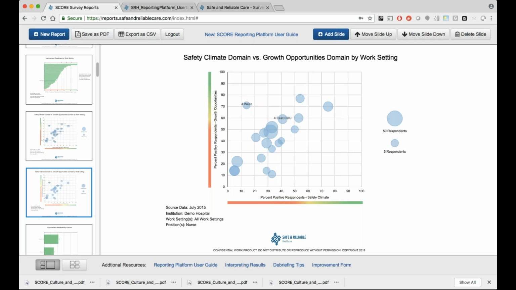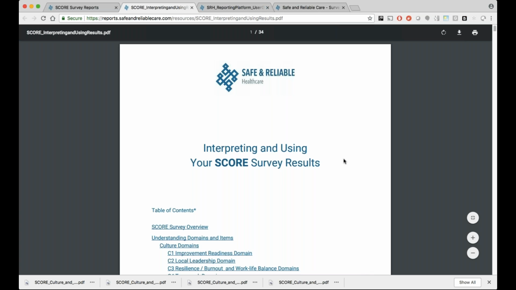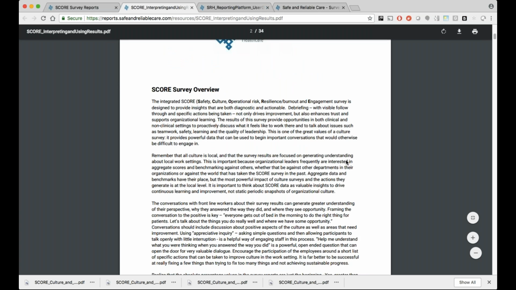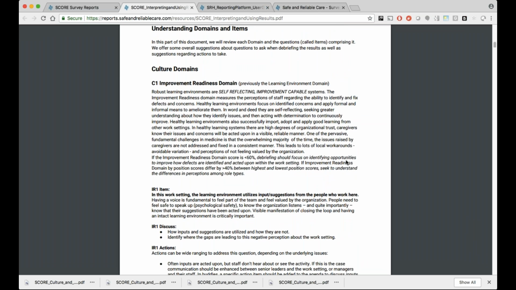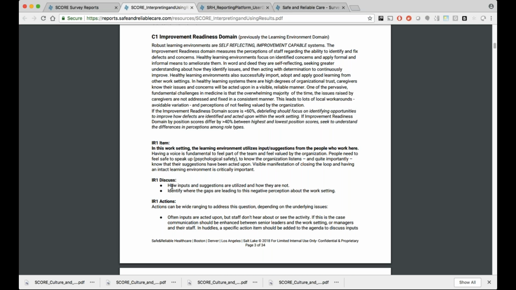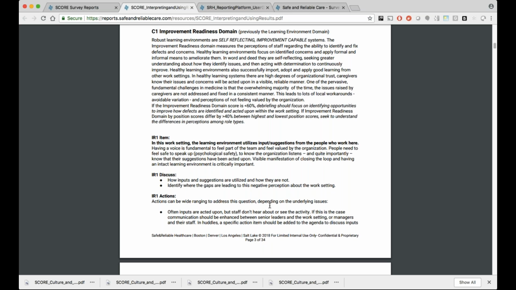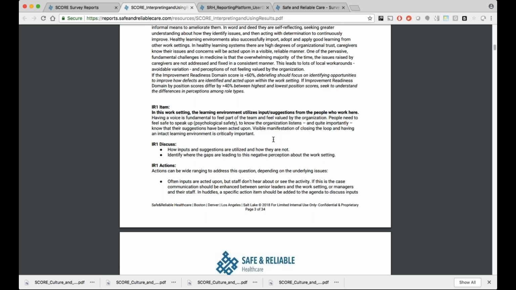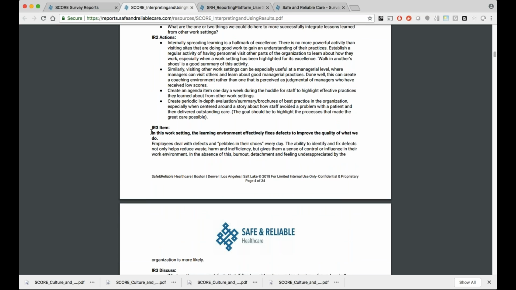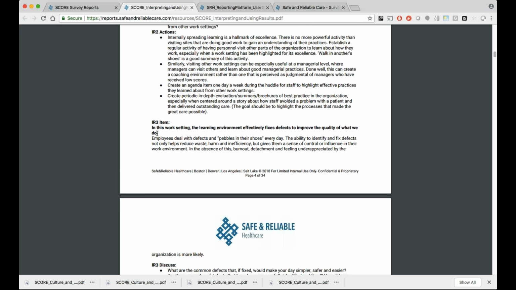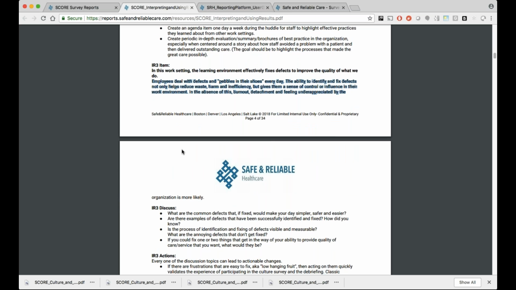The second PDF is a very comprehensive guide to all of the domains and all of the questions on the survey. And you'll see that it gives you both discussion questions and sample action items. So if, for example, I was low in one of the domains or one of the questions, I could refer to this. And so let's say maybe it was this question here that I really wanted to focus on in a debriefing session. I've got some additional information on this domain or question listed.